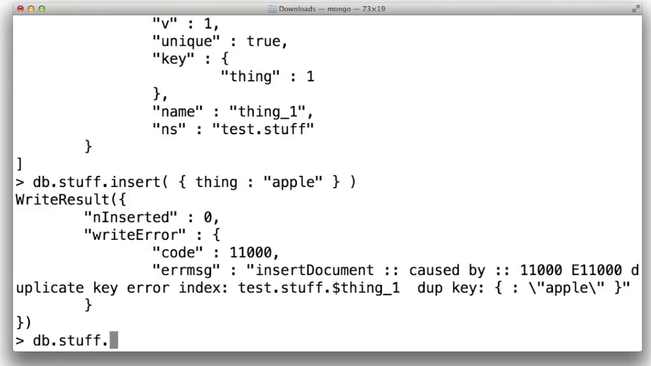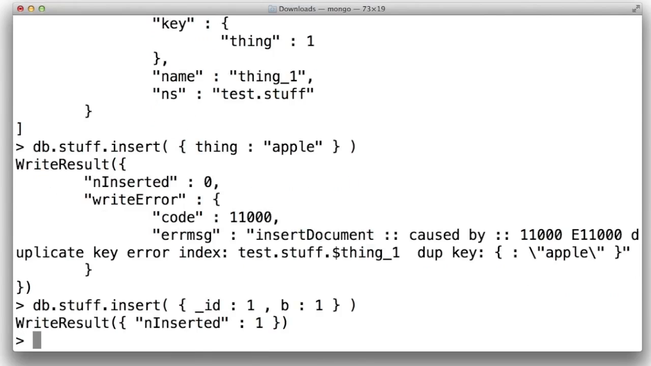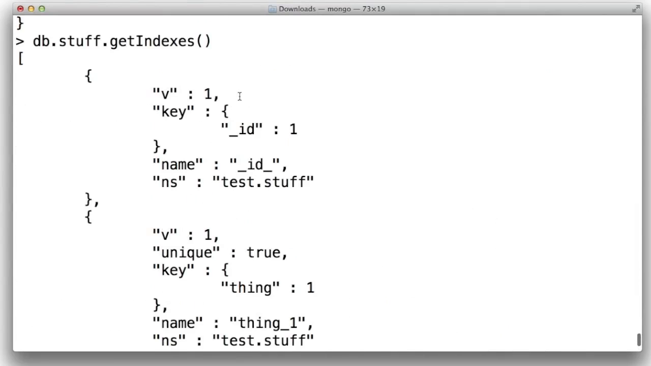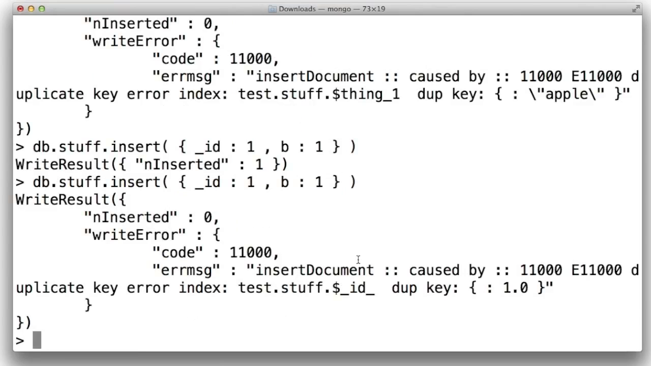So I'm going to try to insert into the collection. I'm going to do this, _ID 1, B 1. So now I'm inserting something with _ID of 1. And if I try to insert another document with _ID of 1, I get a duplicate key error exactly the same way as I do on the index on thing, even though, in fact, the database does not tell you that the index _ID is unique. But it is a unique index.